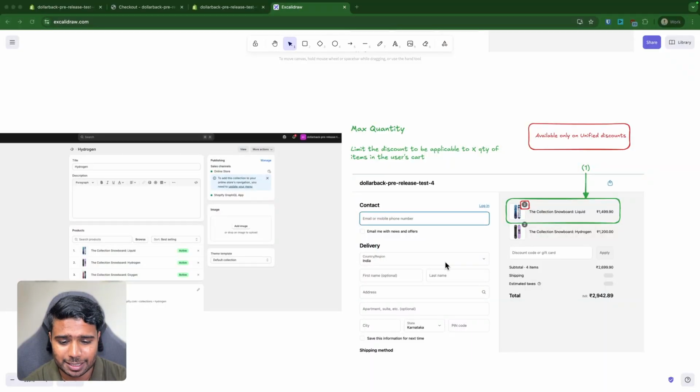So in this video, we'll be taking a look at what exactly is maximum quantity and how you can leverage that in your discount offer, right? So we'll just go through the definition first, what it does and where you can find it. And then the last part is how it works. So let me share my screen.